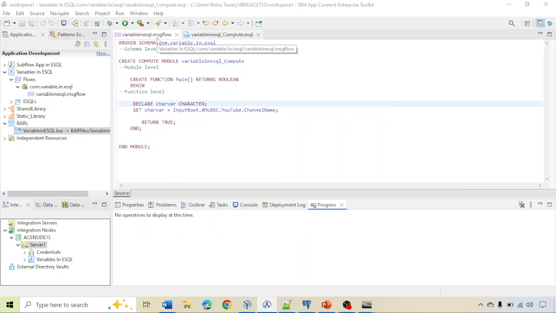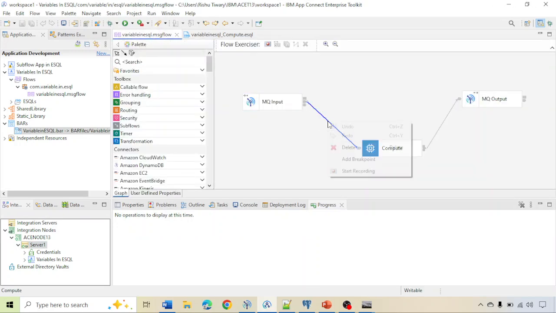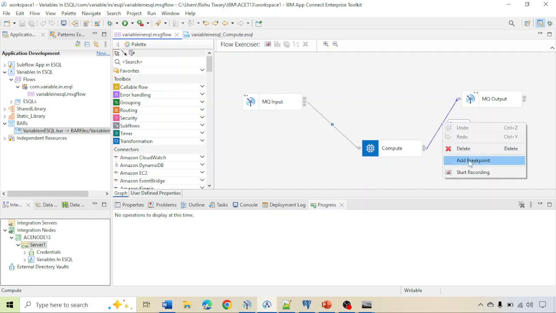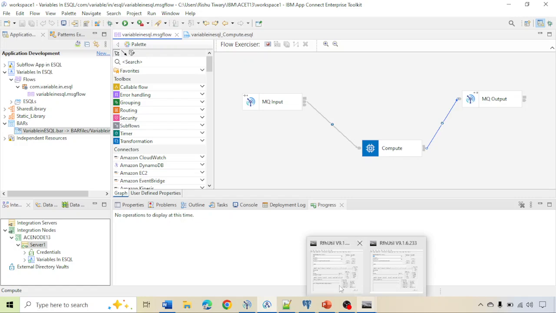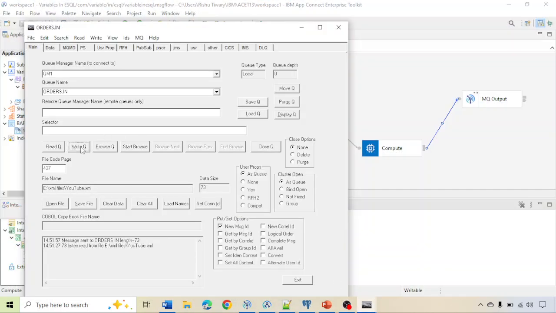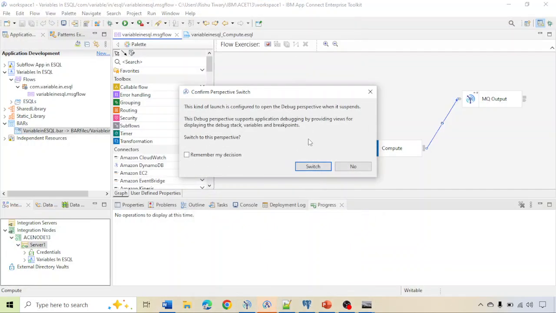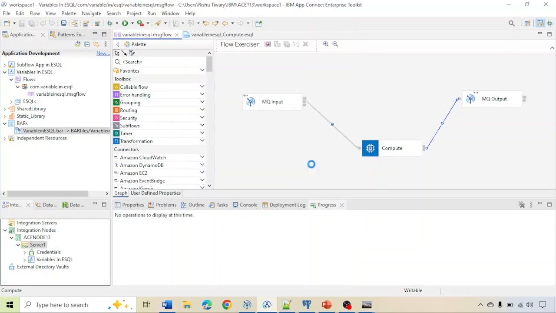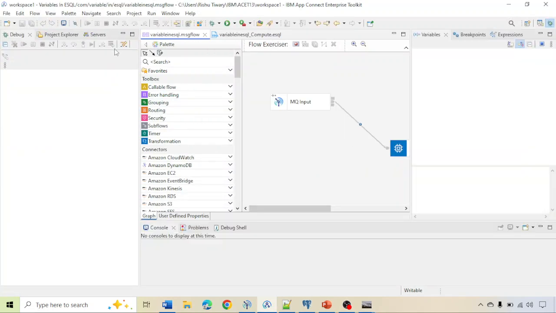Debugger will launch, and also let me do one thing. Let me add a breakpoint, and let me hit the flow now. So flow has been executed. Now it came into debug mode.